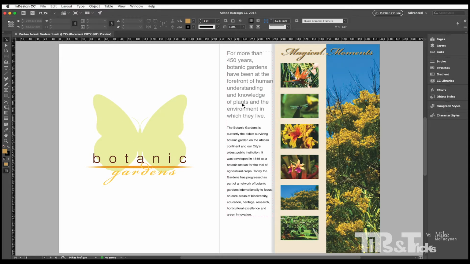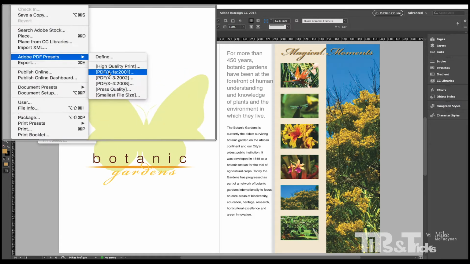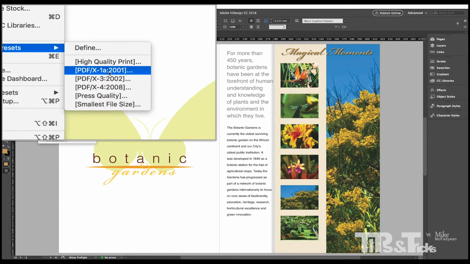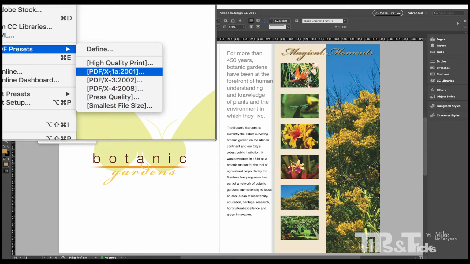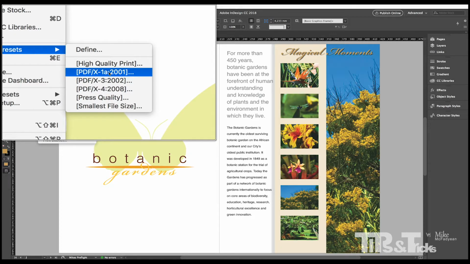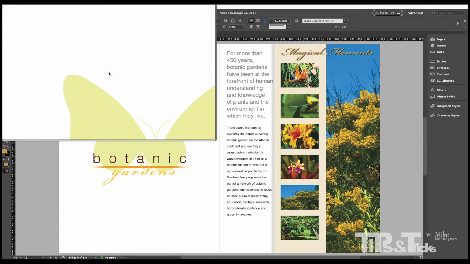Now I need to output to a print-ready PDF. This is the last step. So File, Adobe PDF Presets, PDF/X-1a:2001. Now this is the safest standards-compliant preset. If you've spoken to your printer and they can support newer PDF/X formats, then by all means use them. However, the 2001 is the safest in terms of getting back what you want, especially if you're not absolutely sure about your printer's technological capabilities. So PDF/X-1a:2001 is the best option as far as I'm concerned.